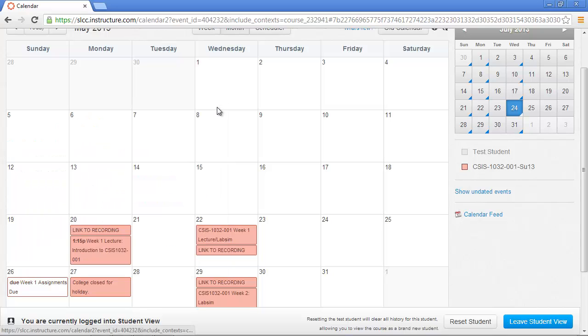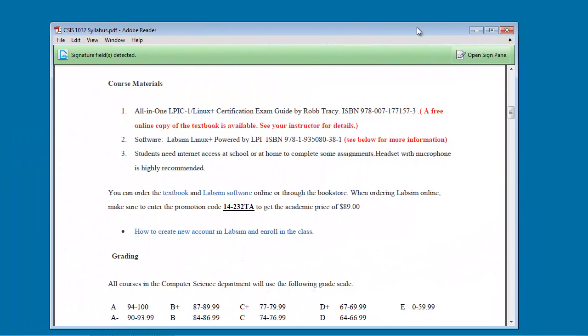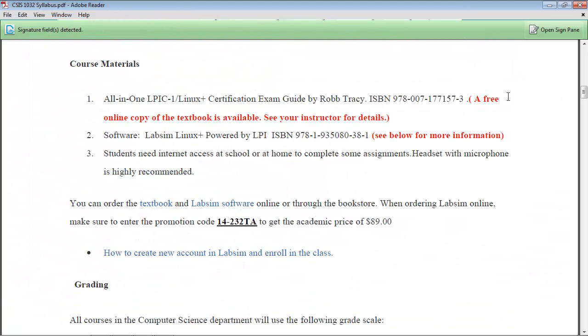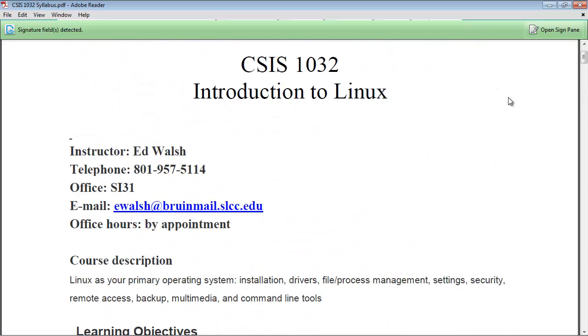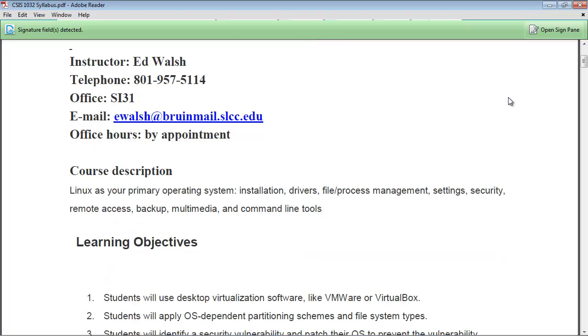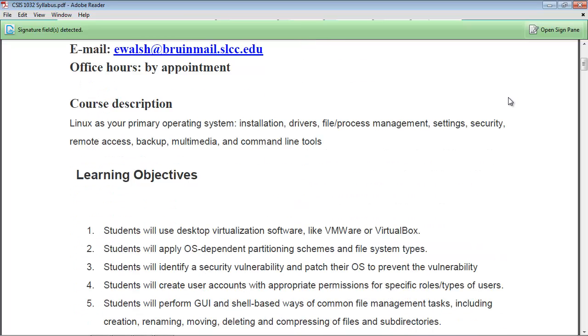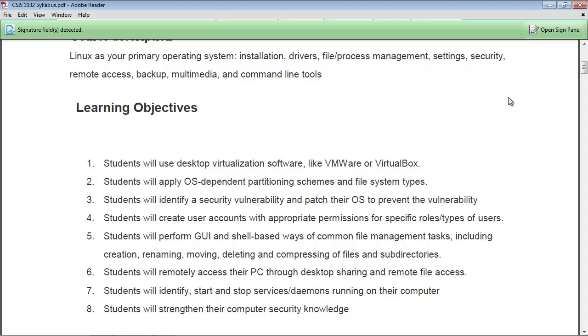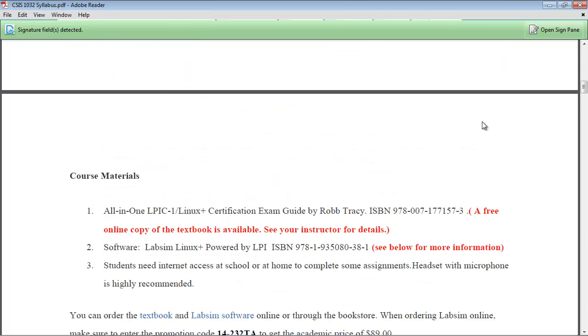All right, so let's close this and let's bring out the syllabus, because really the syllabus is the key to the guide for getting everything going in the first week of the class. Let me scroll back up to the top here. And once again, my name is Ed Walsh. This is my information. Your instructor information may vary depending on your class, but it goes through and gives you some basic information about the class, our learning objectives, which is primarily to teach you to use Linux efficiently and to enjoy it. And right down here we talk about course material.